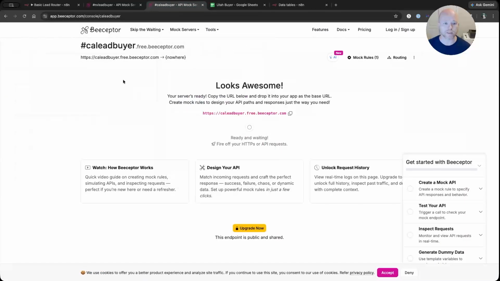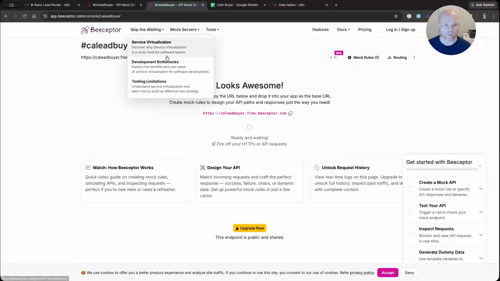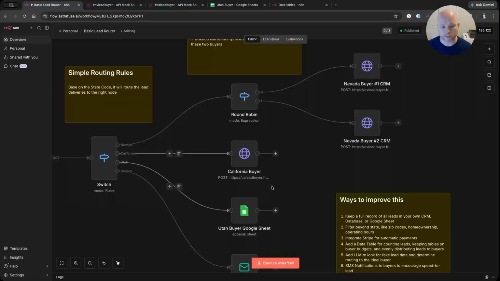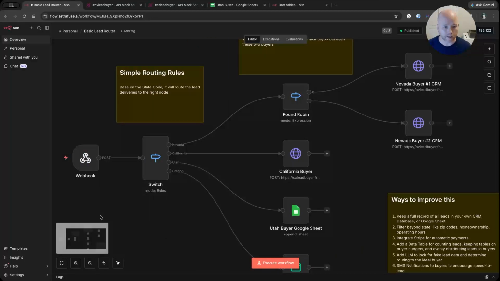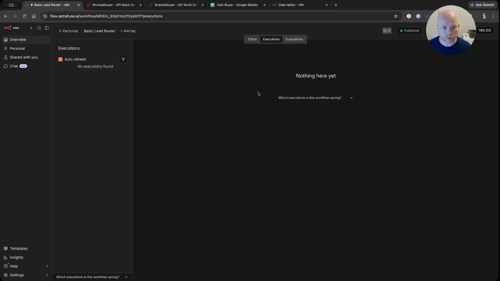And I have just some simple endpoints to show how they get captured. If this were a CRM, just imagine this as a CRM. I have a Nevada and a California buyer, but let's post a lead in. I have Postman set up. It's just a basic tool to post into this webhook. So I'm going to go ahead and send a lead. This would be a Nevada lead. All right, so it's submitted, and now I'm going to look at the executions.